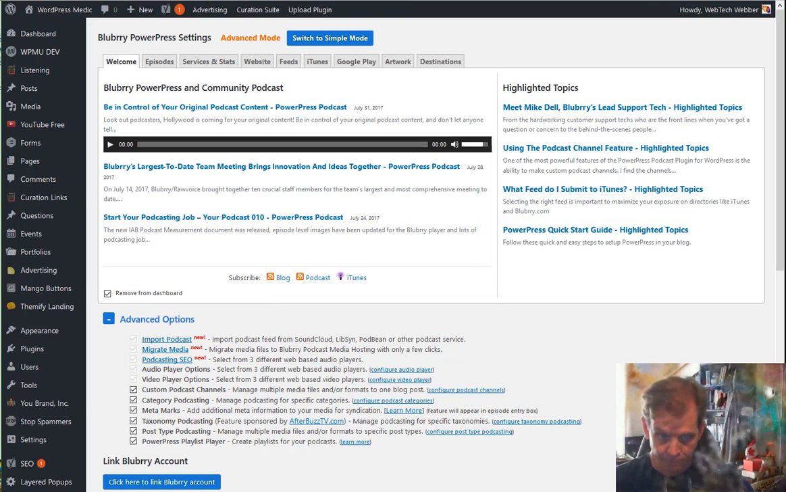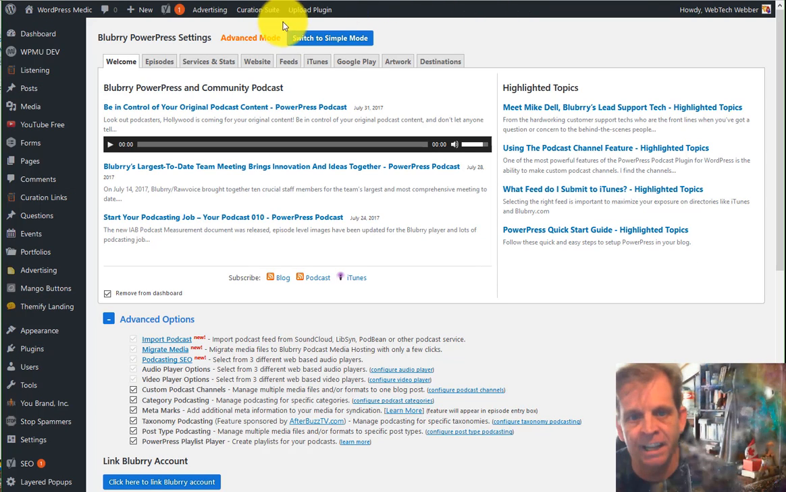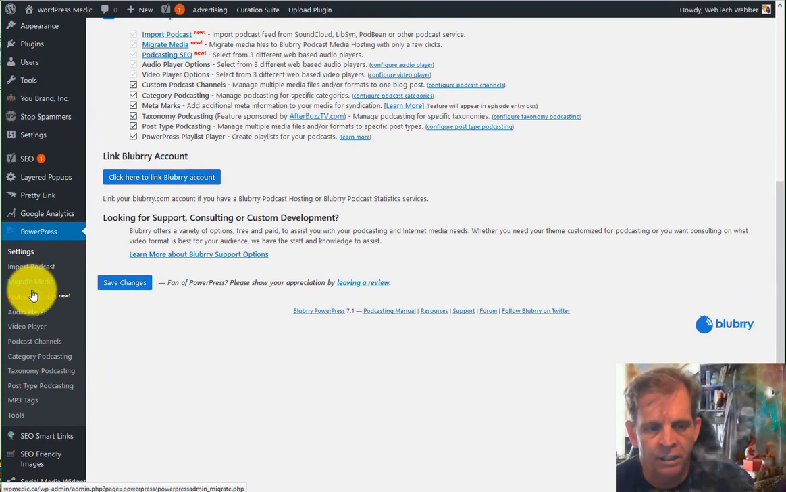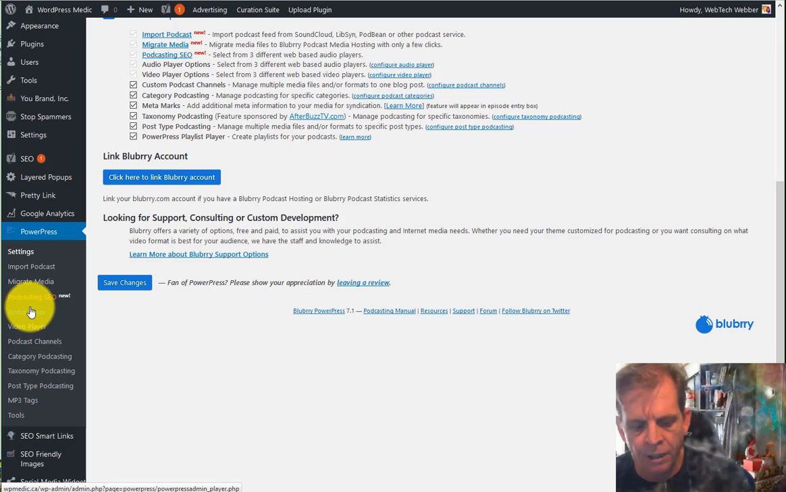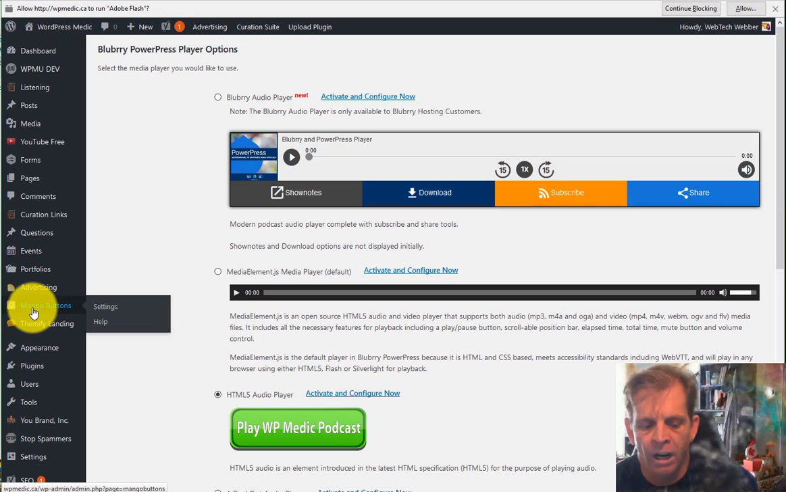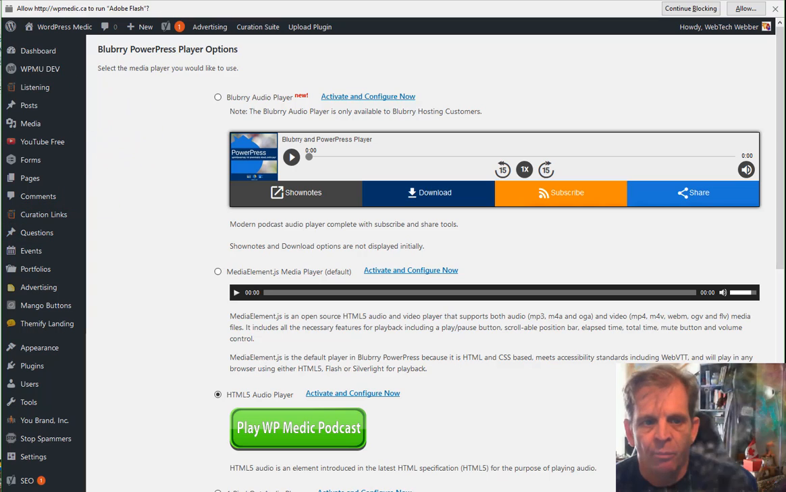Now, in the settings section, when you go down to your PowerPress menu, you'll see a spot for the audio player. I didn't cover that in the previous one, but we'll showcase it here because you get to choose between multiple audio players when you're setting the site up.